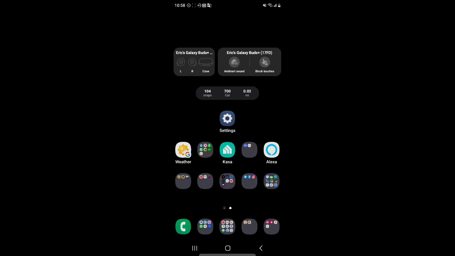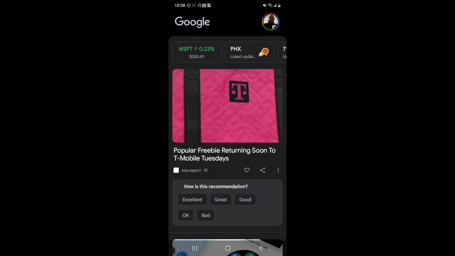Okay, let's go. Starting off here, you can see this is what my main home screen looks like on my Samsung Galaxy A54 5G. I have my Galaxy Buds widgets, my Galaxy Buds Plus widgets, my Google Fit widget, and some commonly used folders and applications. Then to the left, I have my Google Feed with my stocks, my sports teams, and my stories.